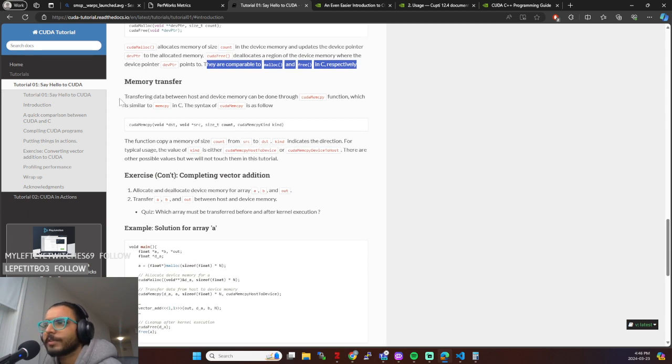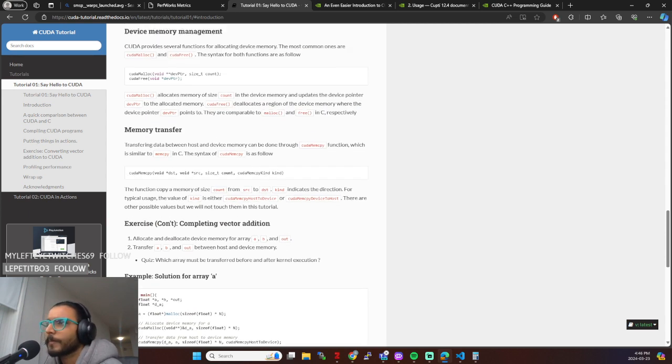I think that's straightforward. Memory transfer. The first thing is you create a memory block on the CPU. You assign or initialize values there, right? Then you assign similar memory, the same size, on the device. Then you move from the host to the device the vectors, or whatever data you want to operate on.